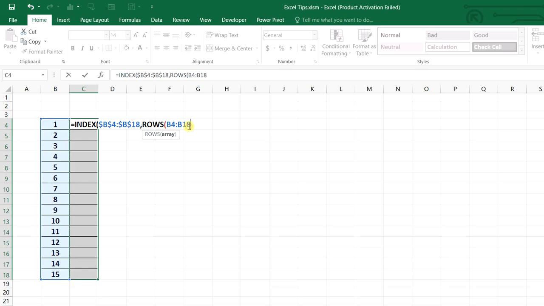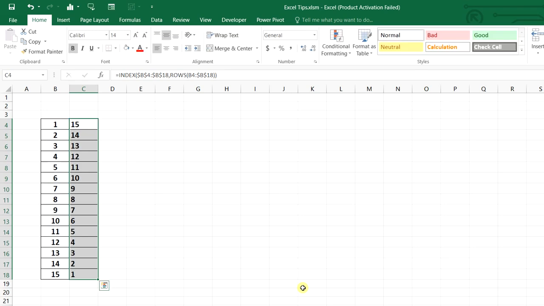Let's fix that using the F4 function. We can fix that with dollar signs, not fixing the first cell, but fixing the last cell. Now we will close the bracket for the ROWS function, and again close the parenthesis for the INDEX function. Now we have to enter this with the Control key, Control and Enter. Now you got this list here in reverse order.